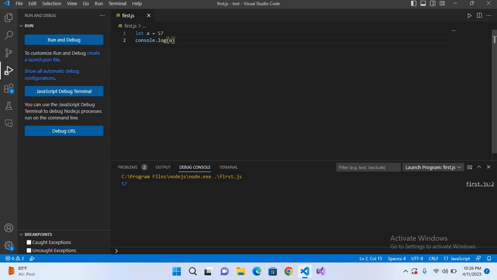JavaScript is a dynamically typed language, which means you can change the variable type at runtime. For example, if I write a equals mik, and then use console.log and print a, it will show us mik and 57 both. We have changed the type of this a from a number to a string. In C language, you can't do this because it is a statically typed language. Once this variable a is declared as type number or integer, you can't change it to a string. It will show an error in C language.